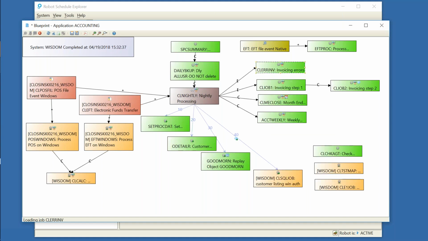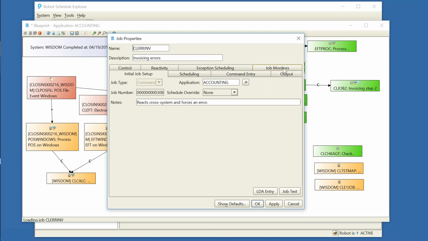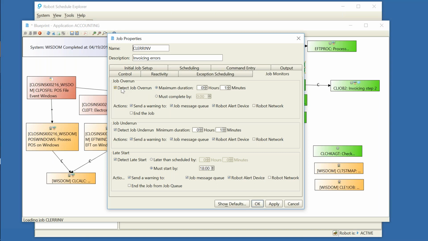And I want to show you the setup of my invoicing error report, which does have some job monitors. So in the GUI, it's right here, job monitors. All right. And the options are detect job overrun, job underrun, and then late start. And as mentioned, this looks at the internal forecast of the job. So in this case, I've said maximum duration of this job is 1 minute, and then I want to send out some warnings. All right, and because I use this for demonstration purposes, I have the 1 minute both for overrun and underrun, so I can actually generate some notifications.